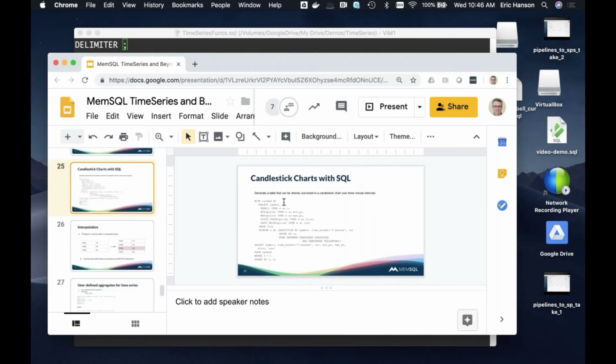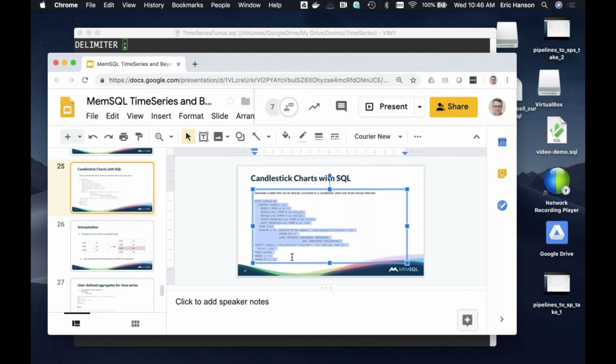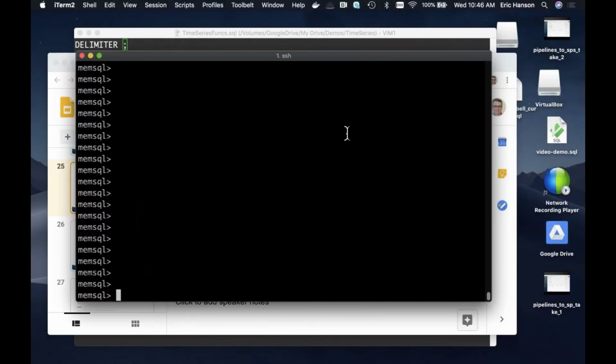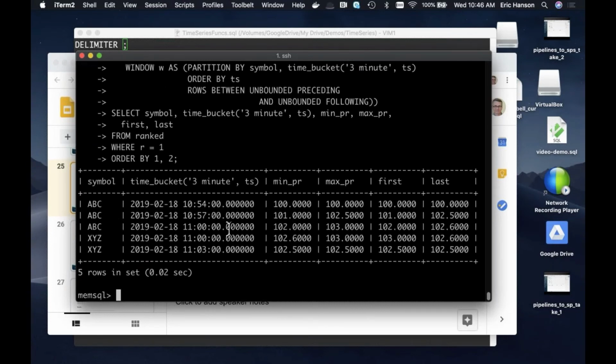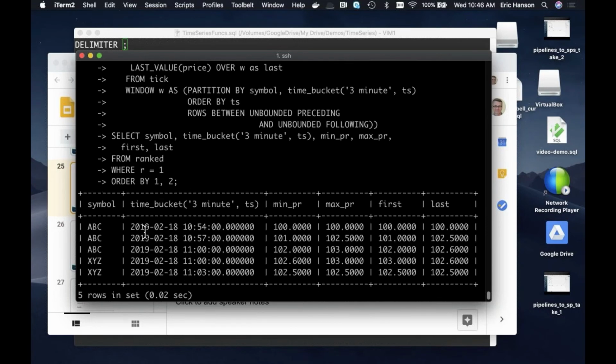And let's go back to this candlestick chart example. Let me see if I can pull that down. So I'm going to run this candlestick query just so you can see it in action. So, I ran that query, and you see in a fraction of a second, we got back a tabular output that can be rendered as a candlestick chart.